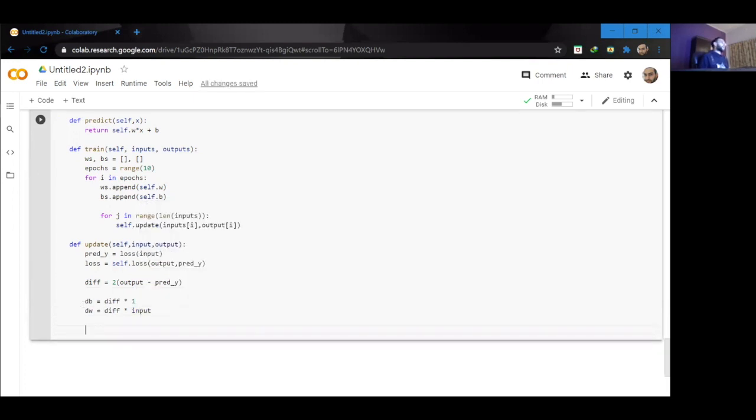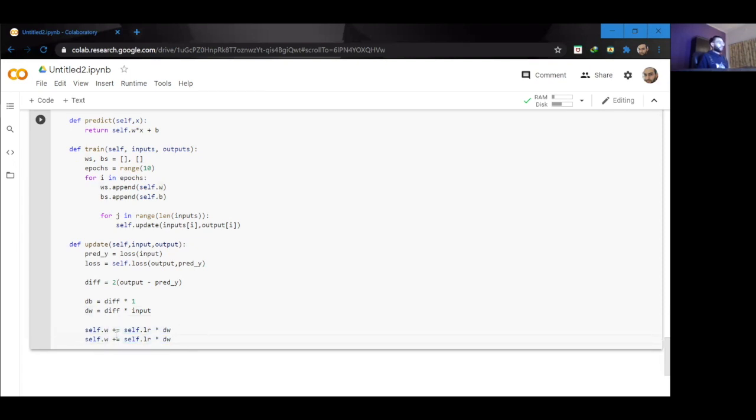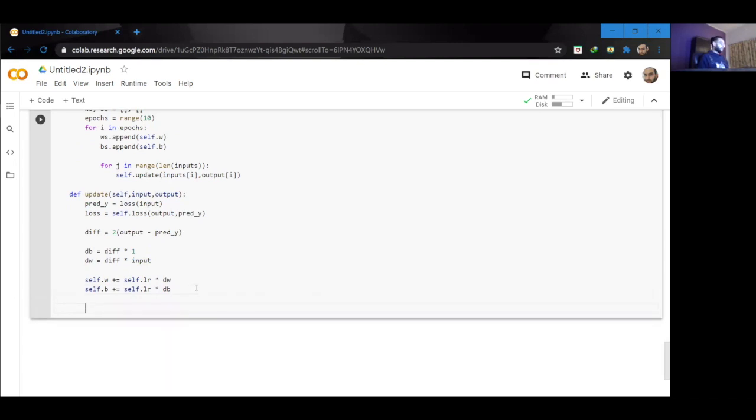And now that I have the gradients for my bias value and my weight value, I need to actually update my bias value and the weight. So I'm going to say self.w plus equals self.learning_rate times the gradient for my weight. And similarly, I need to do the same thing for my bias value. And then I can return my loss at the end.